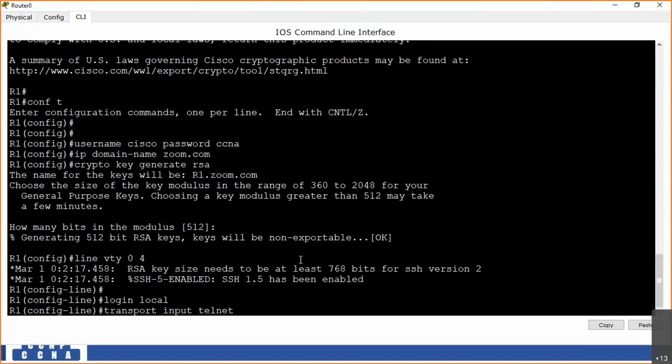Transport input. If it's Telnet, then R1 can support only Telnet, no SSH, no other things. Only Telnet, meaning forcefully we are enabling Telnet here. Or if we use transport input SSH, then router 1 can support only SSH, no Telnet. Or if we use all, it can support both SSH and Telnet.